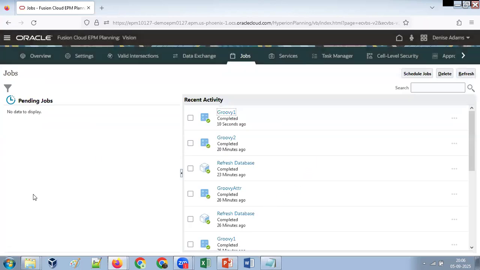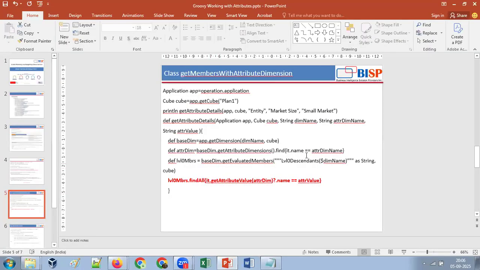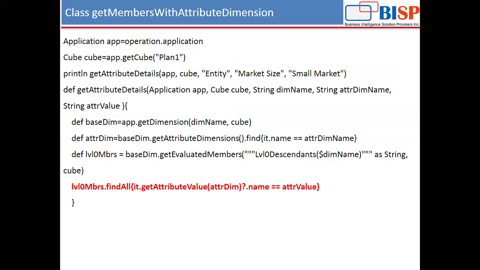Today we will continue from the same point. I'm going to use one more method called attribute dimension value, attribute value. First I run this code and then I show you how to write the script. If you pay attention to my script, this code is limited to only the entity dimension, and it has multiple attributes. I'm going to pass an argument only for market size, which is one of my attributes. Entity status and market size are the two attributes, and I picked one of them.